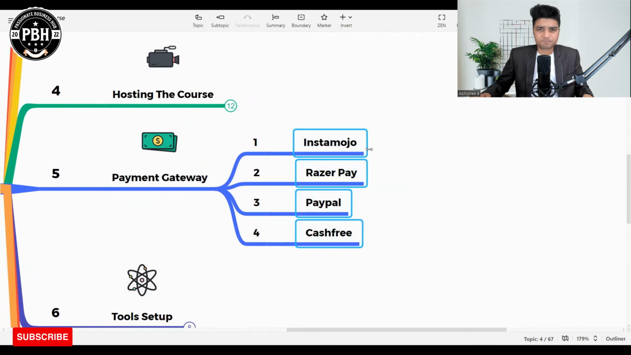If you are a beginner, try to go with Instamojo and Razorpay. The success rate of collecting the payment is very high in Instamojo. Just go with Instamojo if you are a beginner, and if that is not going to work, try to go with Razorpay.